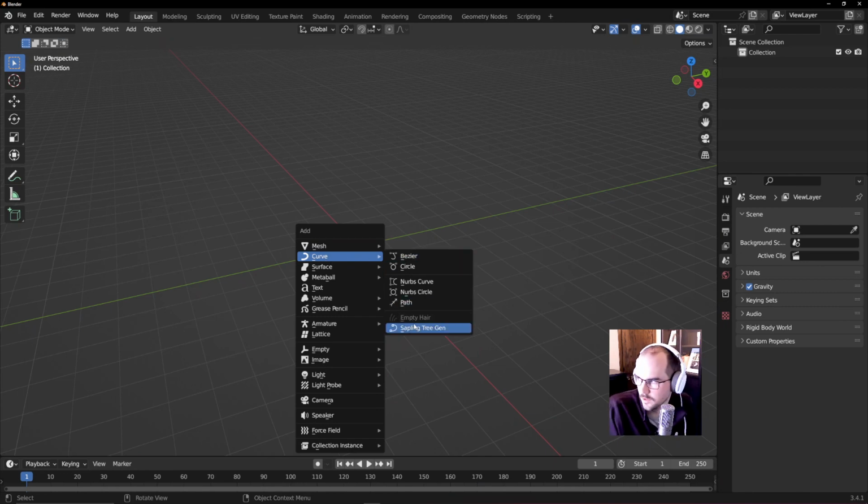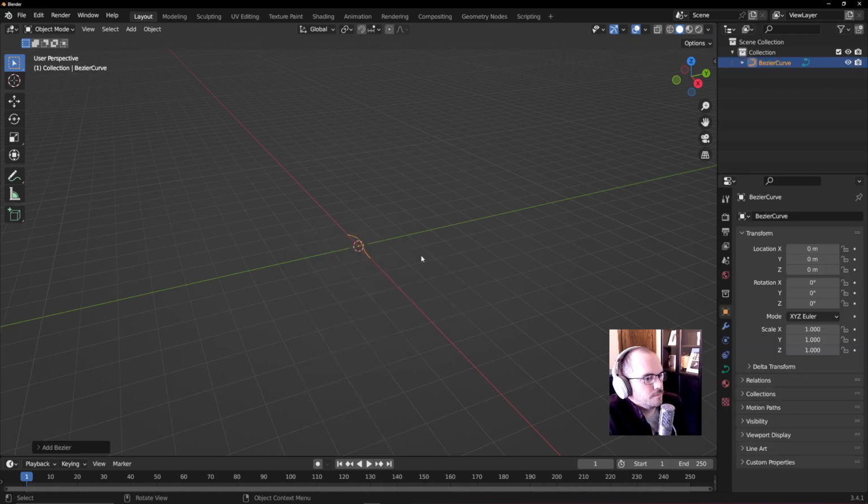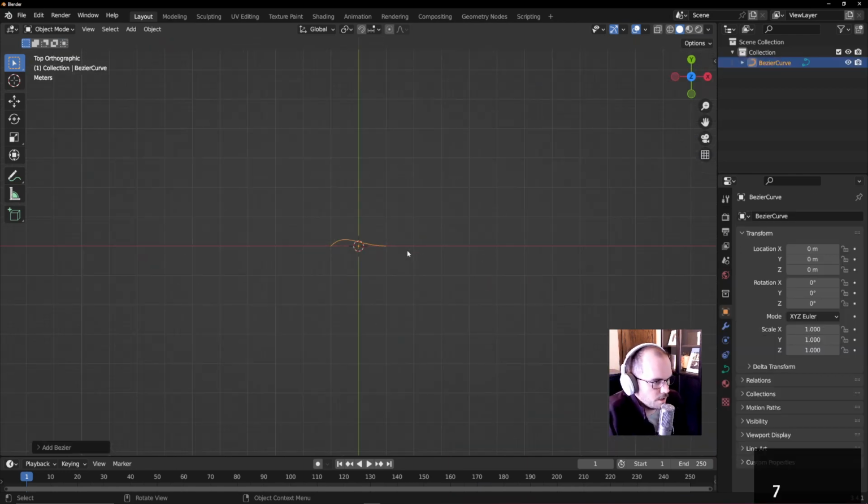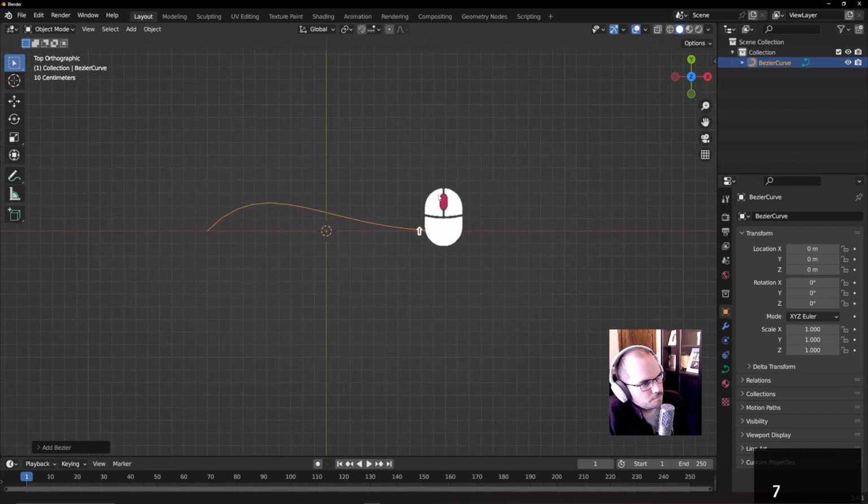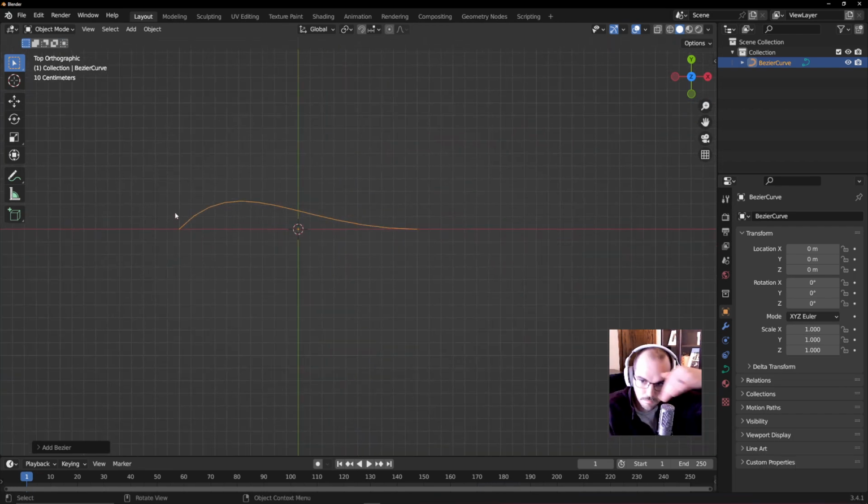You're probably seeing a couple of extra things that I have here, like this sapling tree generator. I got a couple of add-ons enabled here. But begin with Bezier curve. And maybe I'm saying it wrong, and maybe I don't care. Okay, an orange line. Here is our Bezier curve.